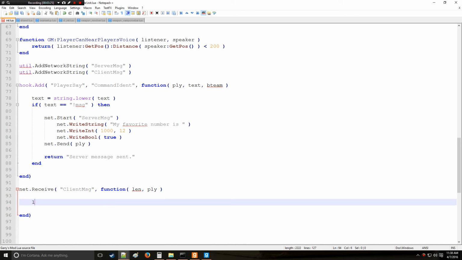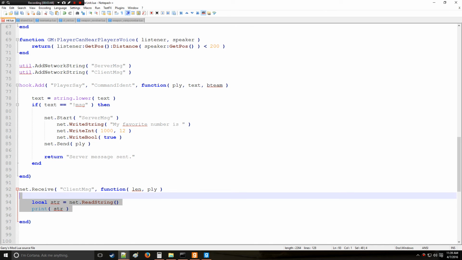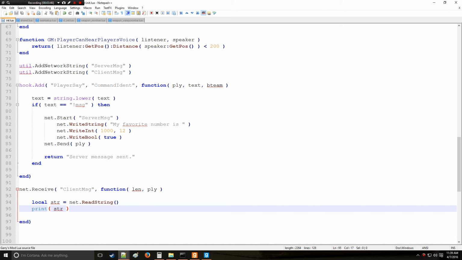Now we're going to set up a local variable string to this net.Receive, and that's going to be receiving the net message that we just sent from the client. So we'll say read string. Okay, and then we're going to print it, except when you're printing, remember on this side, it's not going to appear in the console in our case. So anyway, let's go in game and I will demonstrate that.